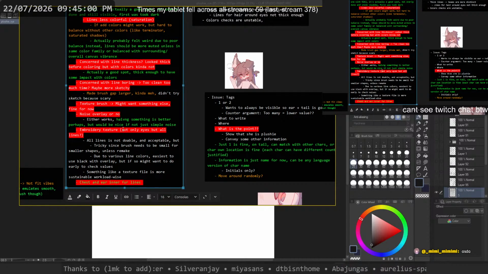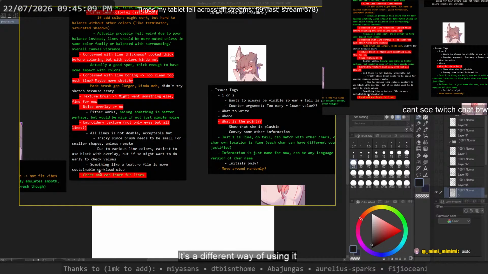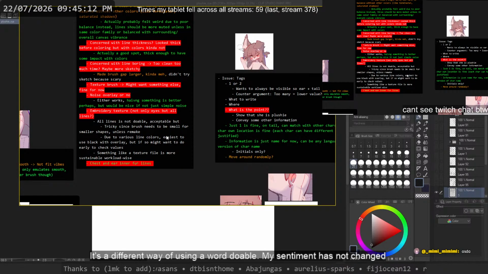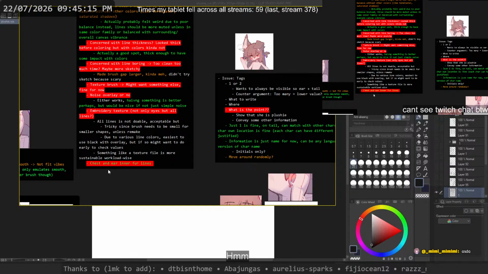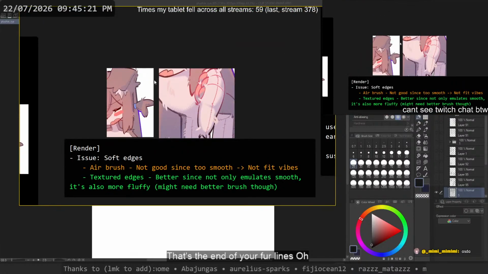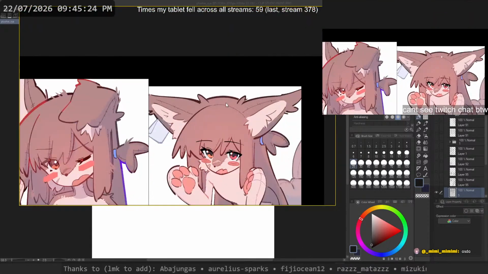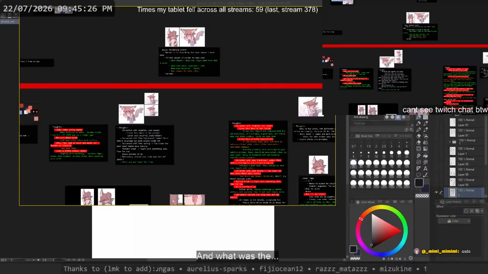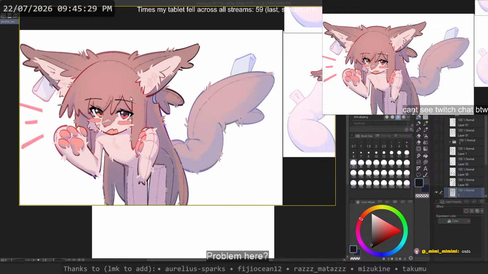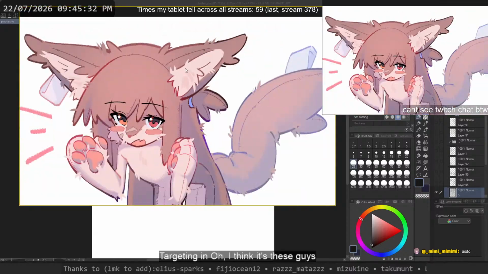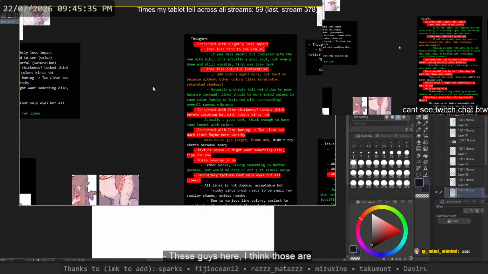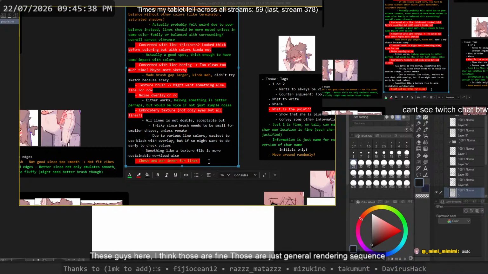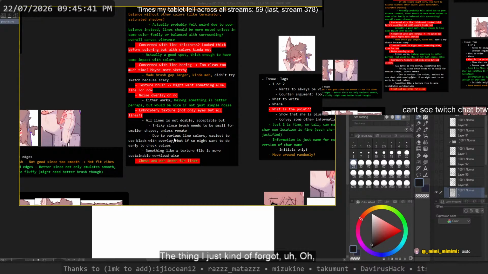I think it's not doable. It's a different way of using the word doable. My sentiment has not changed, but it's just a... Guess I didn't know your fur lines. Oh, these guys, I think. Wait, what was the problem here? Targeting in... Oh, I think it's these guys here. I think those are fine. Those are just general rendering sequence problems. I think I just kind of forgot. Oh, I marked it as green anyways.